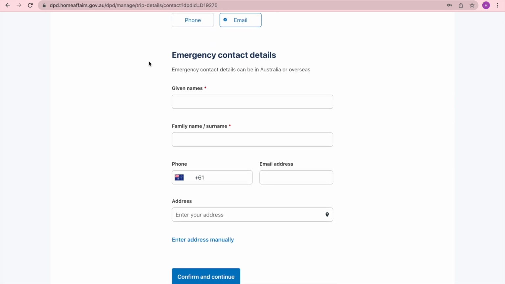Your emergency contact details. So emergency contact details can be in Australia or overseas. So put in your emergency contact details: given names, their family name, their contact number, their email address, and it looks like maybe their address, or you have the option to enter their address manually. Once you've done that, confirm and continue.